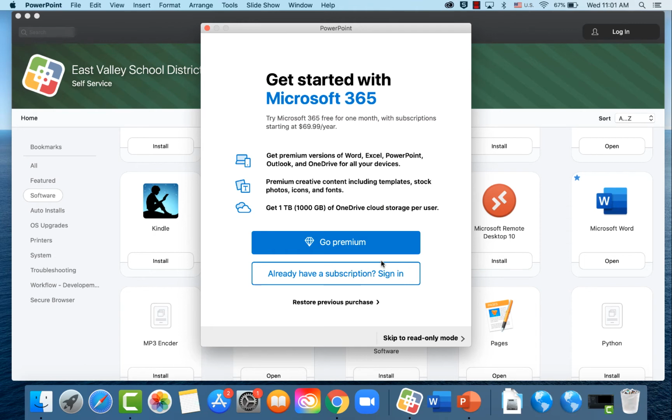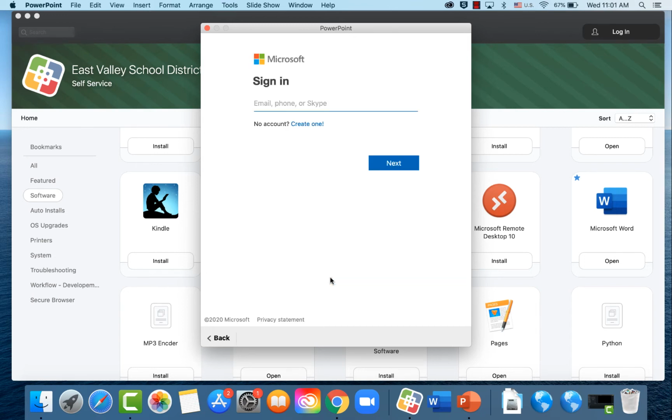Now it wants you to sign in with your subscription, which is your East Valley login credentials. So this will open up the Microsoft 365 suite so you don't have to sign in again. So I'm going to go ahead and click on this and type in my East Valley email account. And then we go .org and then next.